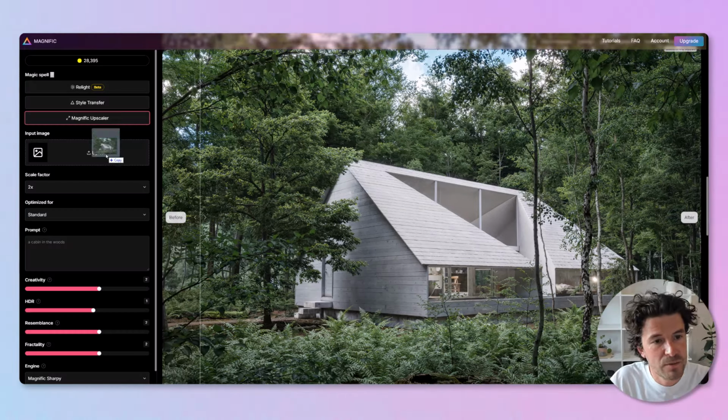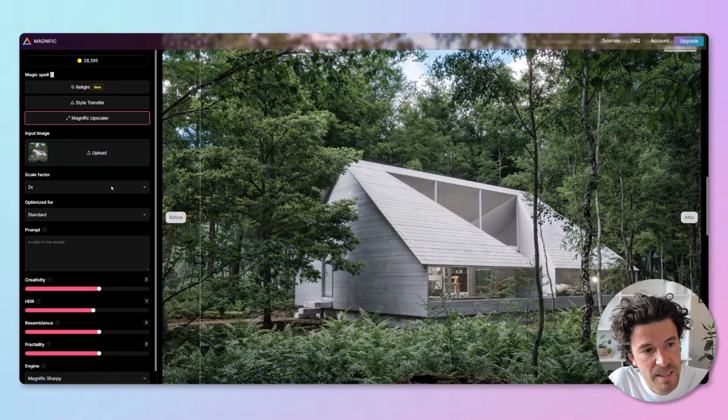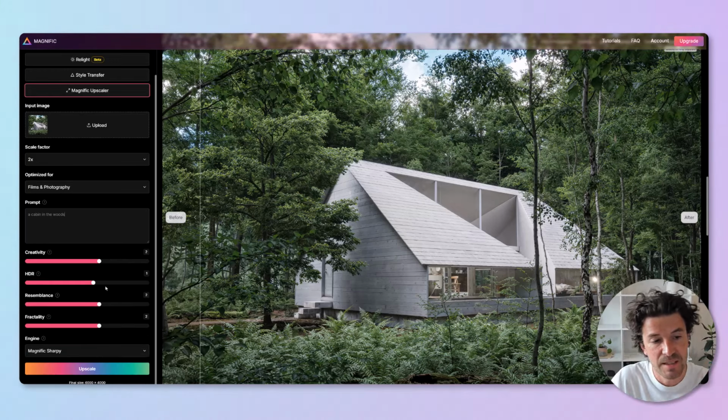So to begin with, all you need to do is drag and drop your image in here. We're going to scale it up by 2. We're going to optimize it for film and photography. My prompt is a cabin in the woods. And then our creativity, we've got to 2. And the creativity lets it add new elements and details. The HDR sharpens these details. The resemblance is how close it's going to match to the original image. And the fractality is going to add details based on our input.